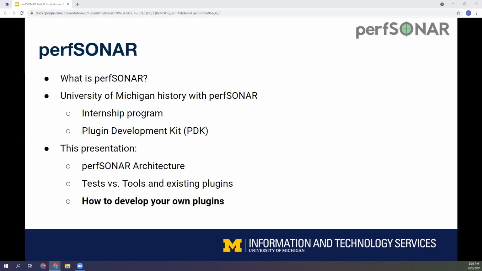So the University of Michigan became a development partner with perfSONAR in 2016. And since then, they've been pretty involved with perfSONAR, most notably through the internship program. Every year, the University of Michigan Information and Technology Services will have some interns form a cohort group that will help write plugins for perfSONAR. And as Mark mentioned, some of the interns a few years ago also created the plugin development kit, which really helps focus the development of plugins on making measurements rather than trying to integrate it into perfSONAR itself.